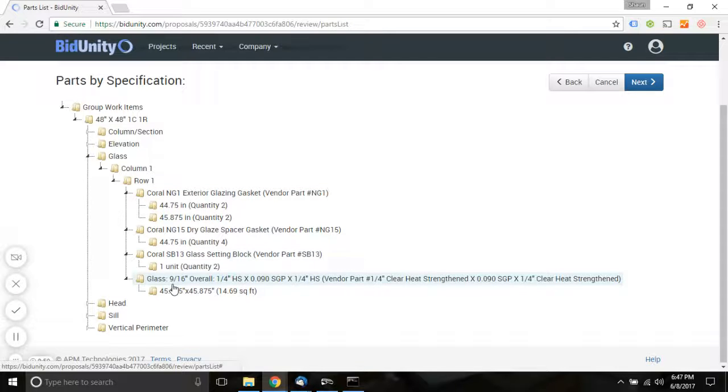These are all the parts associated with the glass. We have a glass component. We have setting blocks directly associated with the glass, gasket directly associated, and then an exterior gasket. Now, you may notice that the part sizes don't seem to be correct. It's because they're not correct.